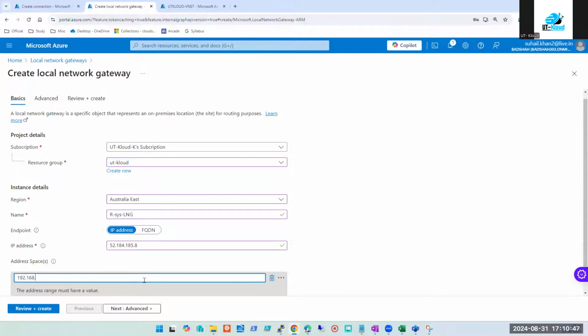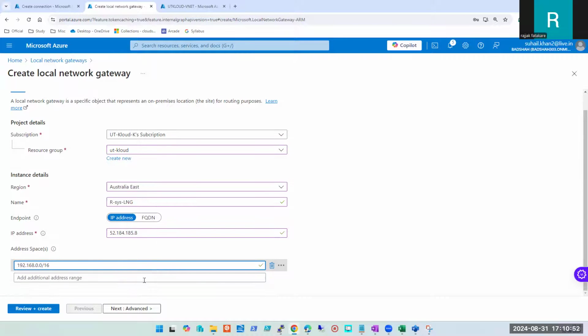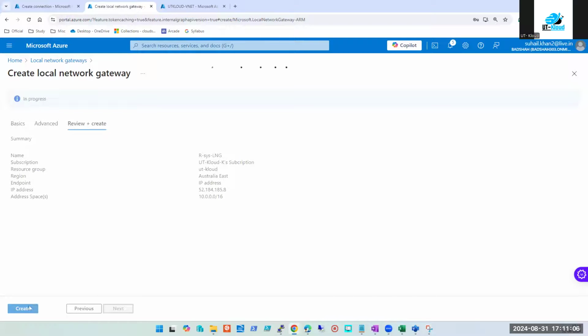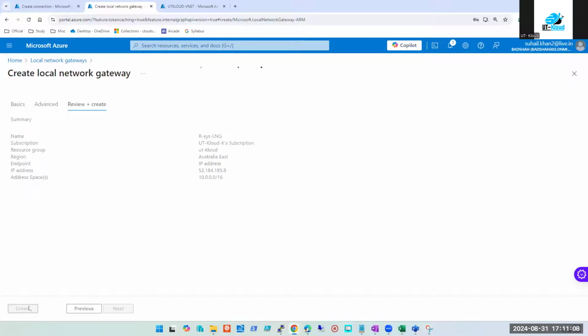On my screen, this is what you have to do. Got it? Okay, now I am putting yours. This is done. Next, Border Gateway Protocol, obviously no. And then create it. Once it is created, we are going back to our screen. Let me know once it is created.